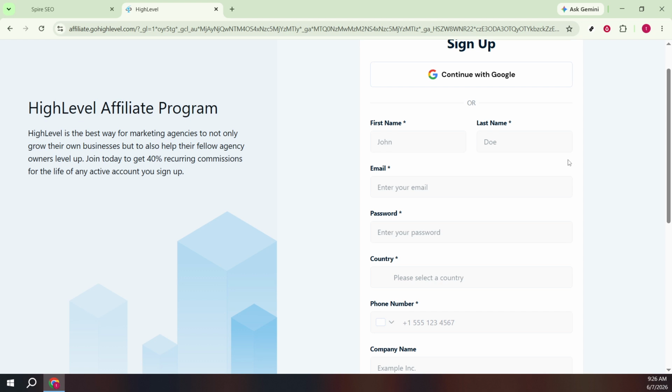If you prefer the manual route, scroll to the form and start entering your details. Type your first name and last name exactly as you'd like them to appear on your affiliate profile. Add your email address. Using a business email can make tracking and communication easier. Create a strong password that you can remember. Use a mix of letters, numbers, and symbols for added security.